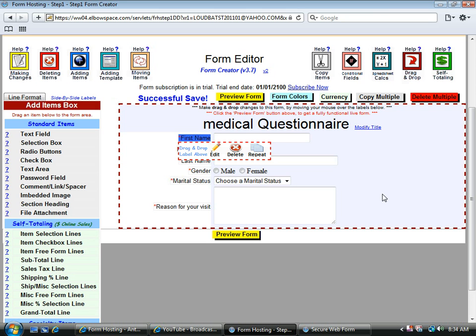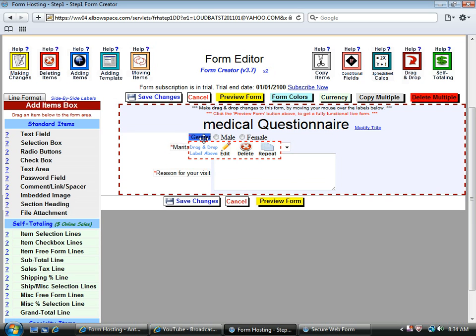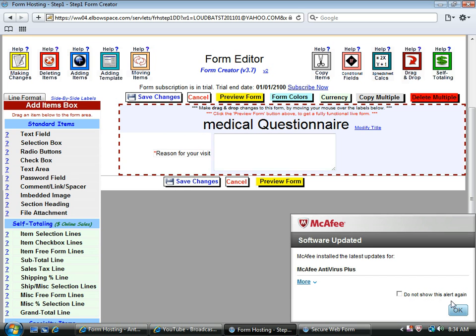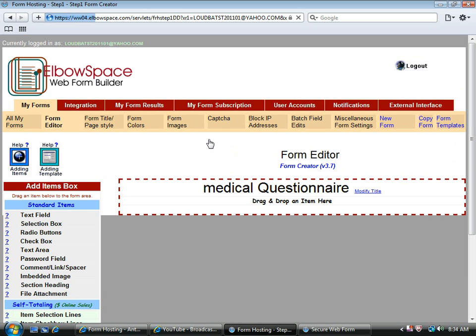Now, the other option is we do have a medical questionnaire form template. Let's see how easy it would be to add that and then make changes to it instead of starting from scratch. First thing we want to do to add a template is delete all of these lines. So let's delete everything we have here. We can do it two ways, but I'm just going to click the delete button on each field right now. So I'm going to click delete on first name, delete on middle initial, delete on last name, delete, delete. Let's save changes.